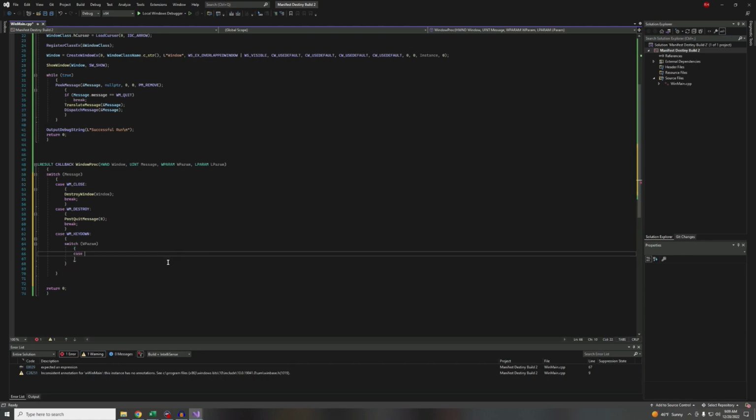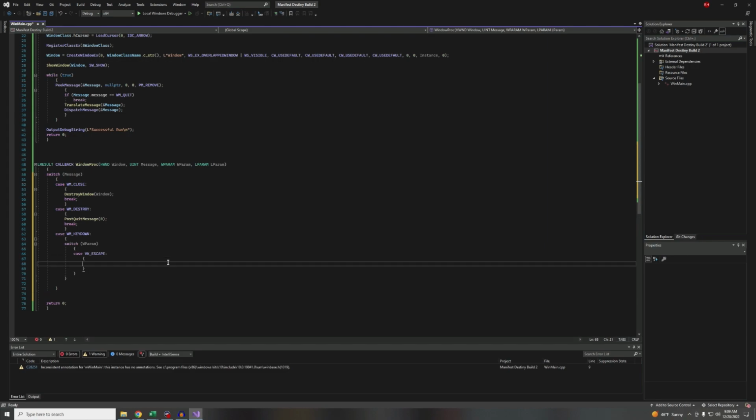Case virtual key VK virtual key escape. Damn it. Every time. Okay. In this case, what I want to do is just destroy the window. Destroy window. If you hit the escape key, the window is destroyed, and then we break out of that. And then let's see, right here.